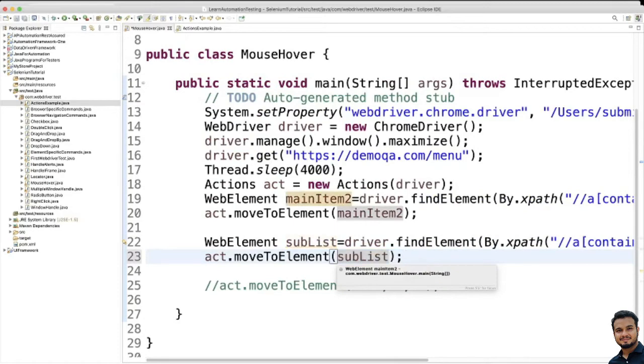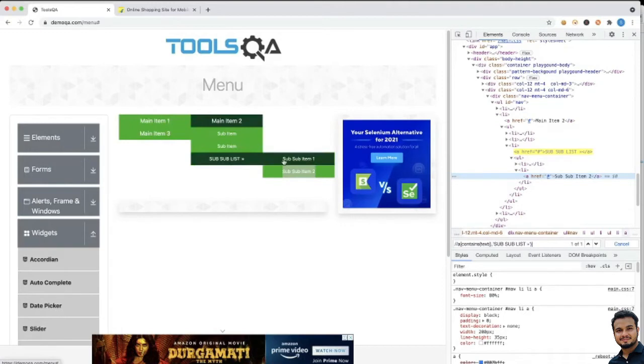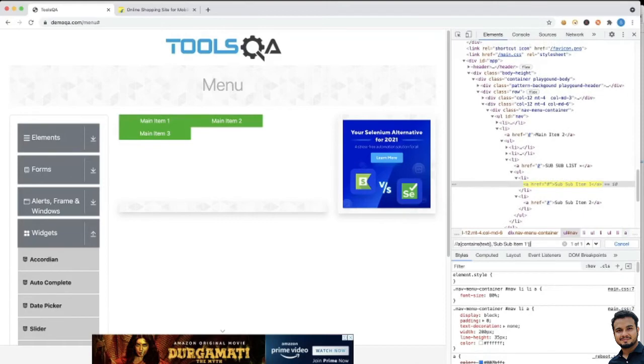sublist. Once you click on this, then maybe you just need to click on item 1 or item 2. If you want to click on item 1, you can do that. You can just inspect and do it. So let me copy this and paste it here. Okay, we are able to identify this.